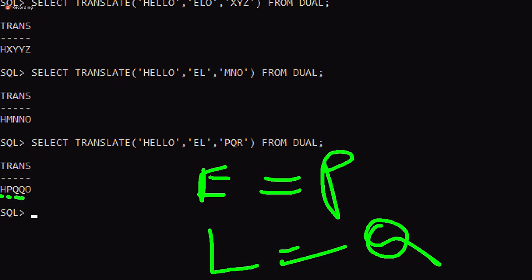2 times QQ. And what about here? O. And what about here? R. So this R will not be taken. Why? Because how many characters do you want to replace? 2. Then you can give 100, but in the 100, only the first 2 are taken. Okay? Understand?